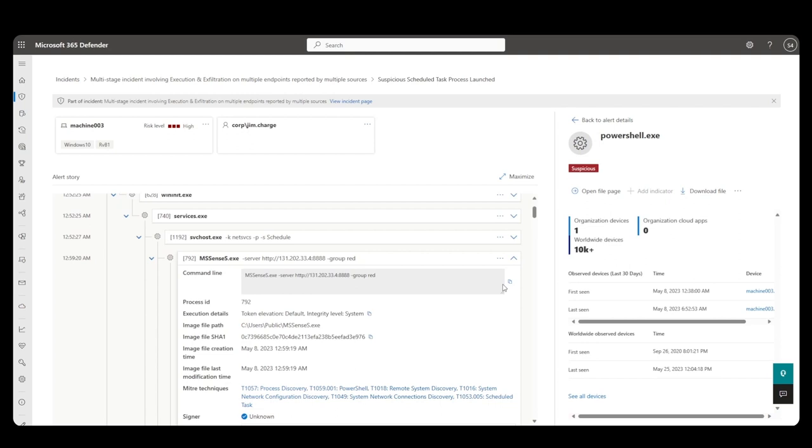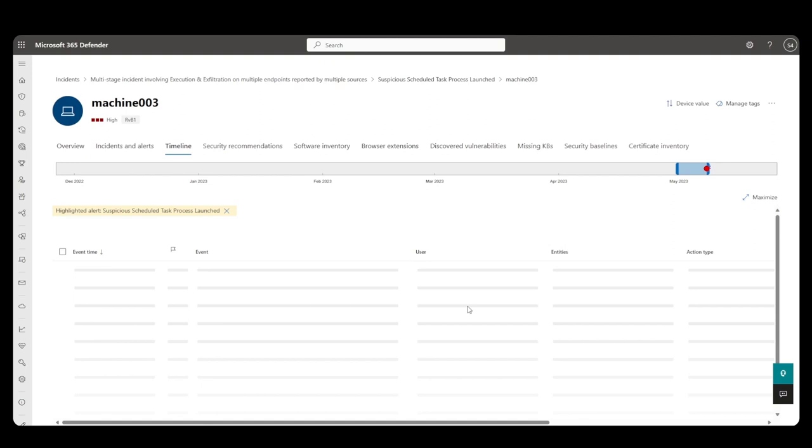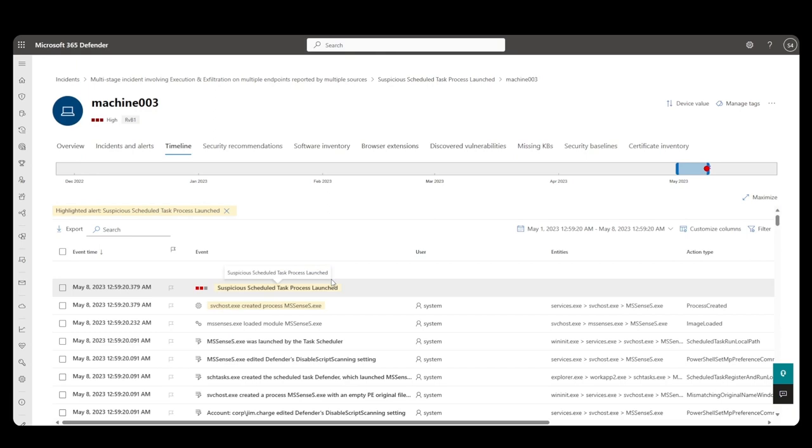We'll cheat over here and use this feature. On any alert, I can jump to see in timeline. That's going to bring me over to the device page and put me right at the timestamp where, in this case, this device investigation happened. Over here, I can see we have a suspicious scheduled task process launched. Let's look back a little bit and see if we've got any other activity around here.